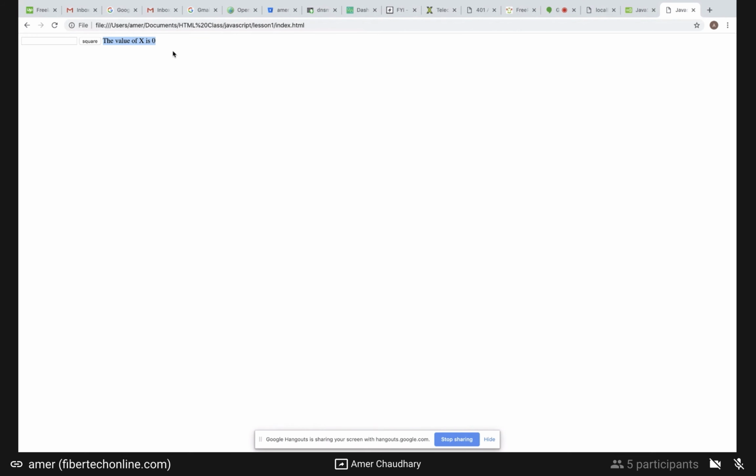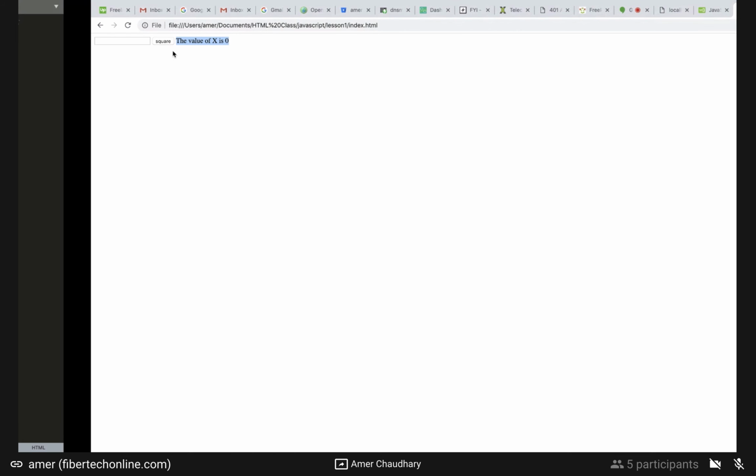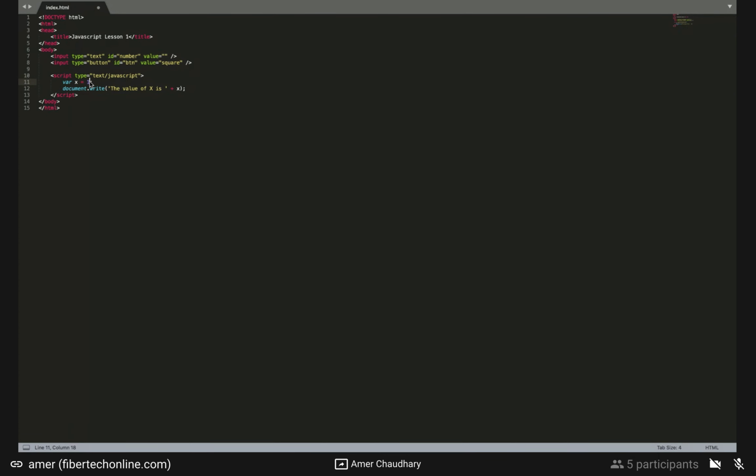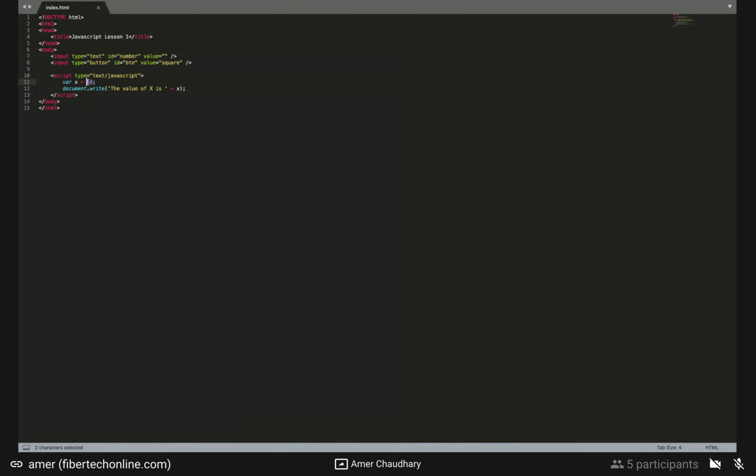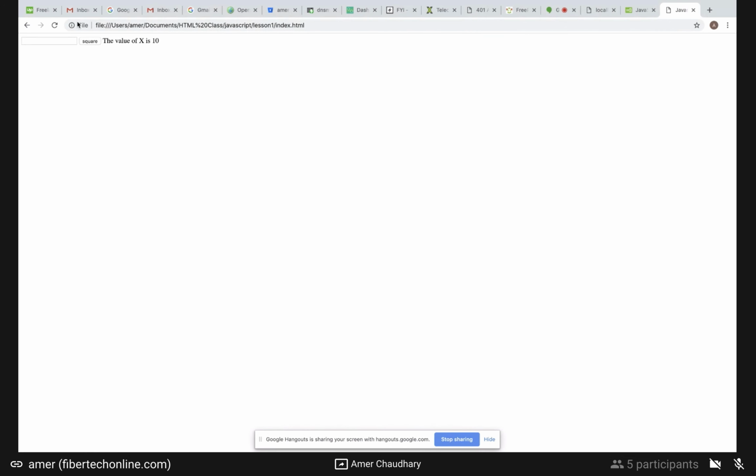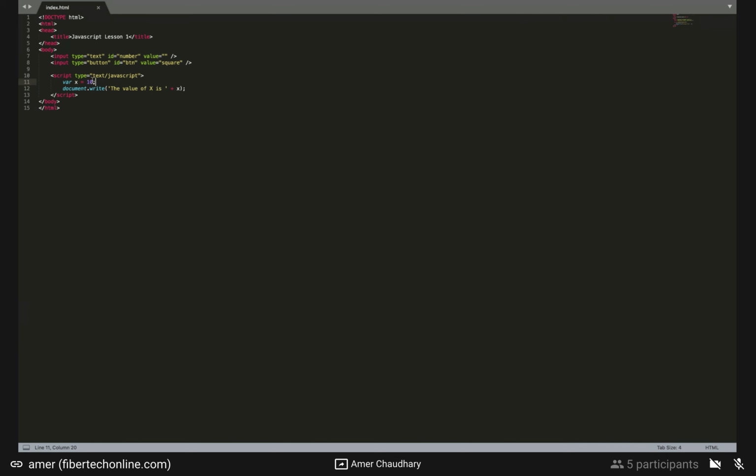See? If I change this value to 10, it'll print 10. So now I have a variable whose value can be output on the screen, and I can change its value at any time.